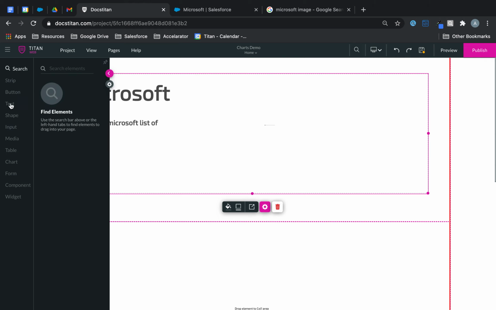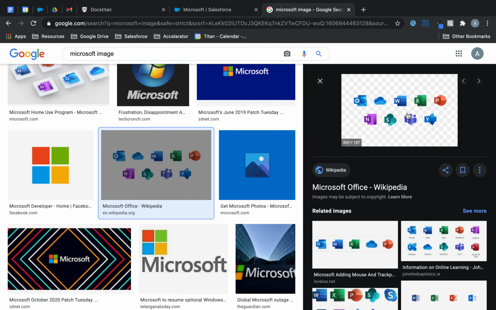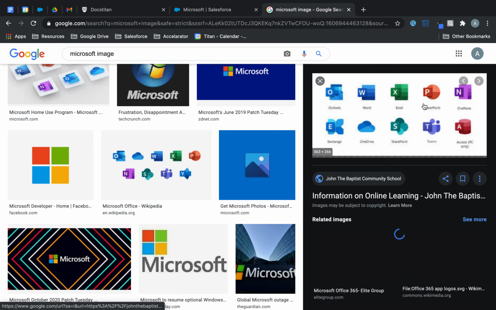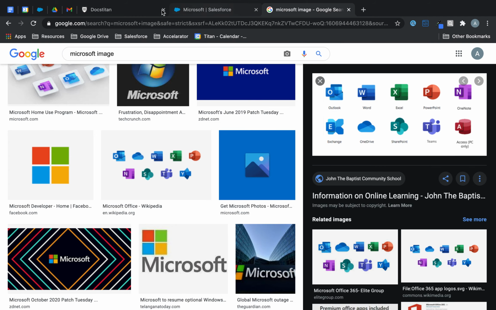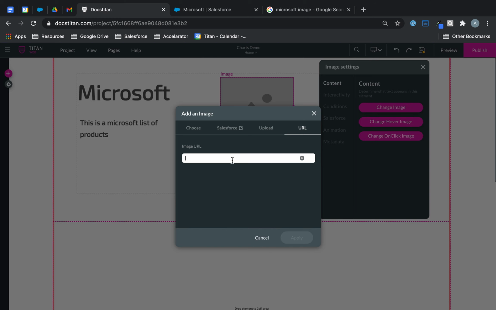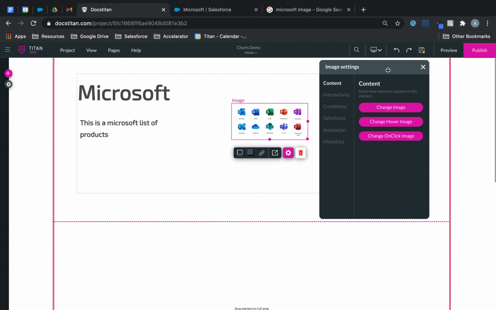I can even add an image, so I can just go to media like this, bring it over here. Now let's upload an image. So let's say I've got an image here. This one's a good one actually. We'll use this one here. Copy image address. We'll go over to here, paste the URL, click apply, and now you can see there is my image.